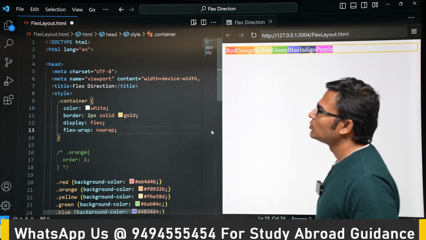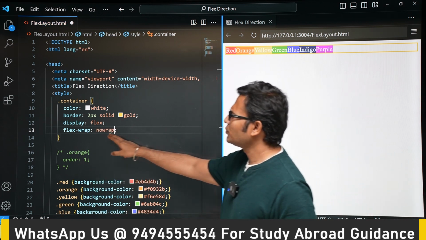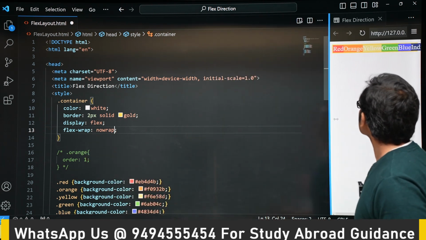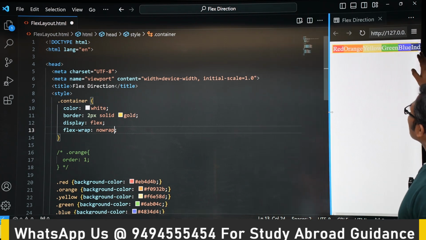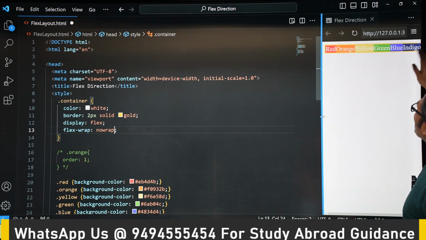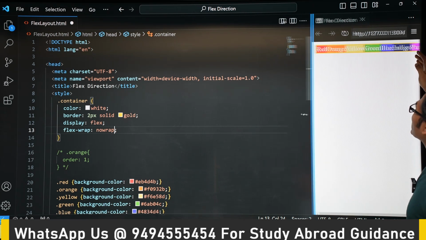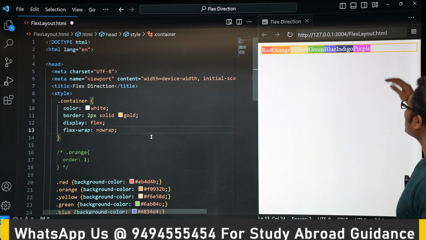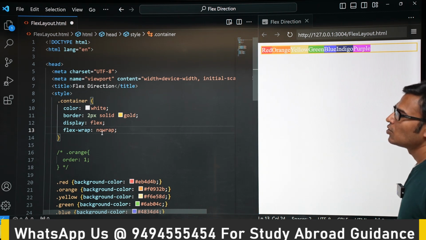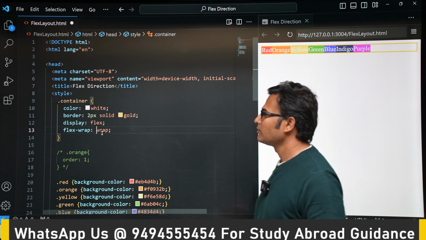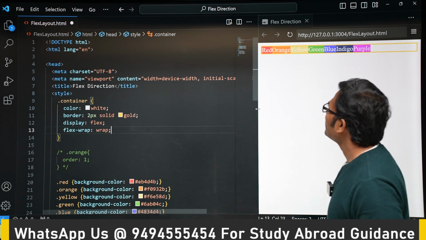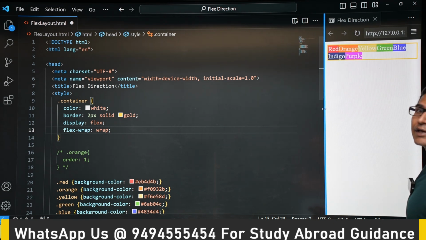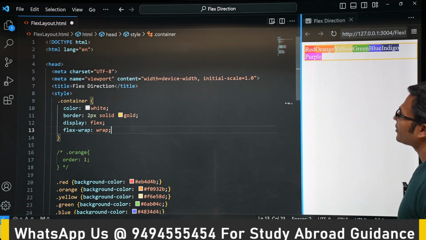Now let's give flex wrap as no wrap. So this is the default. Even if you don't do it, let's try to decrease the size. Now you can see that as I am decreasing the size of the screen, the elements are going out of the screen. Okay, you can see that the elements are actually moving out. Now if I want them to wrap around and not go out, then I can give flex wrap as wrap. Then you can see that the elements are wrapping. Now they are not going out of the screen, they are actually wrapping. Okay.